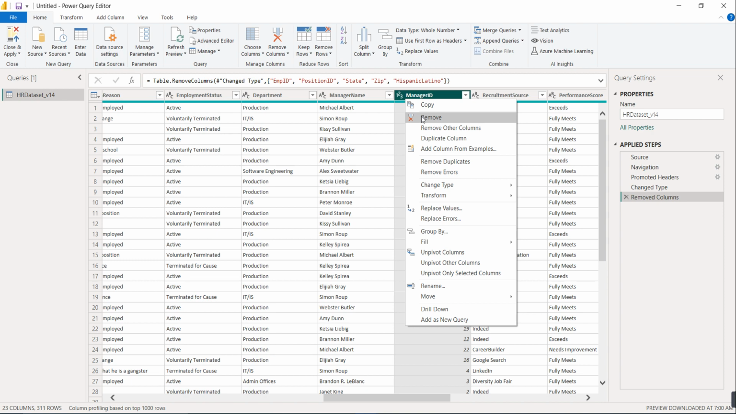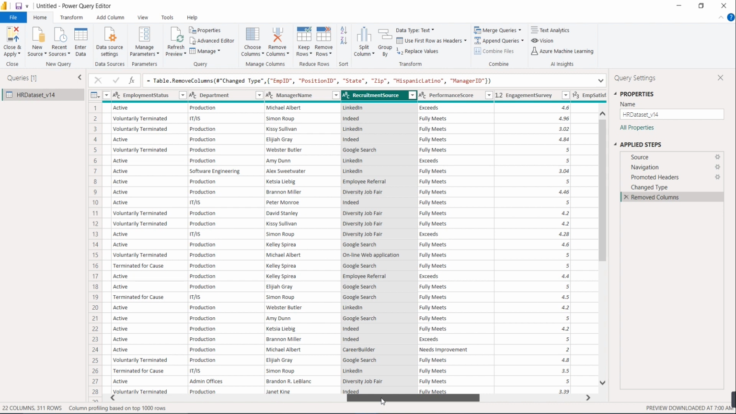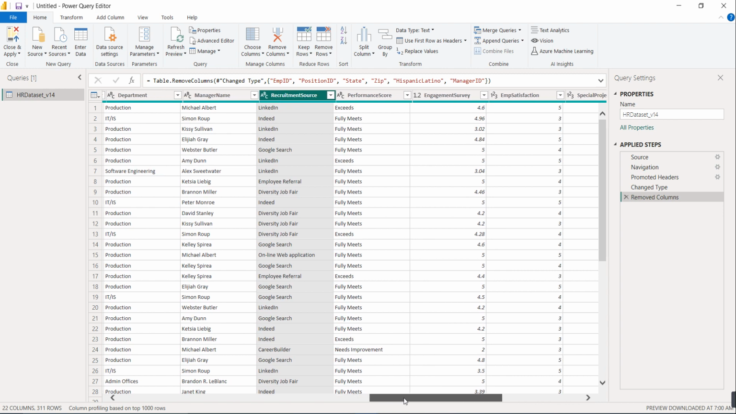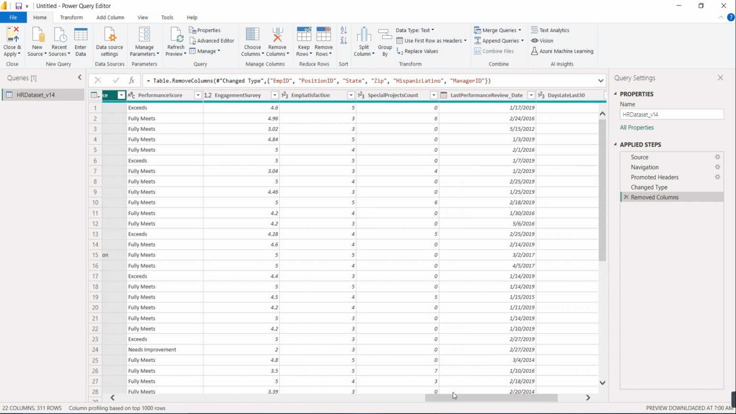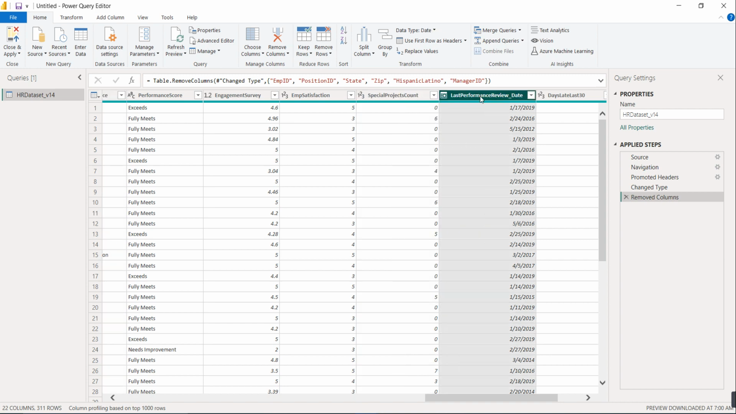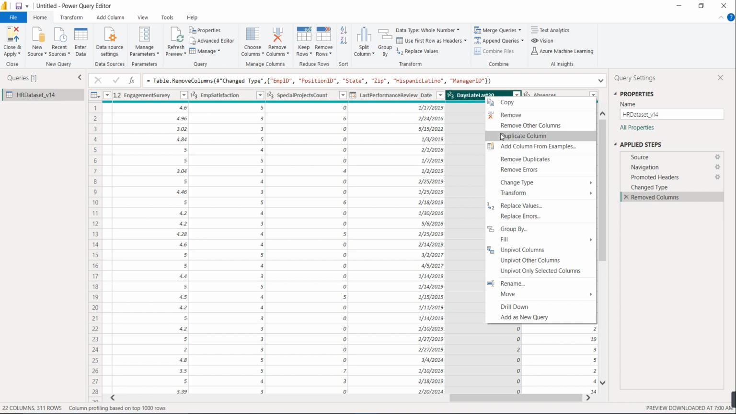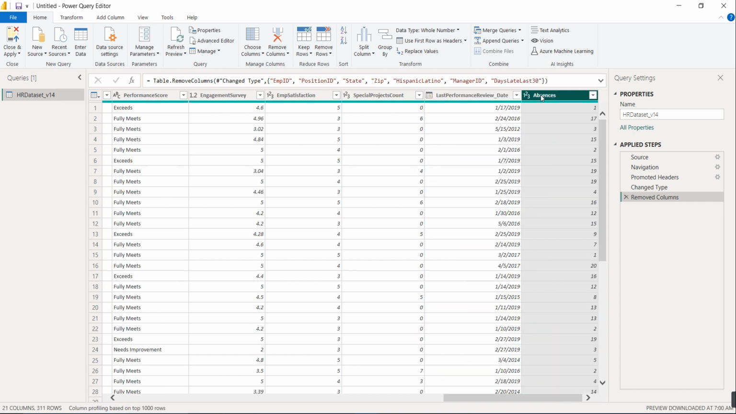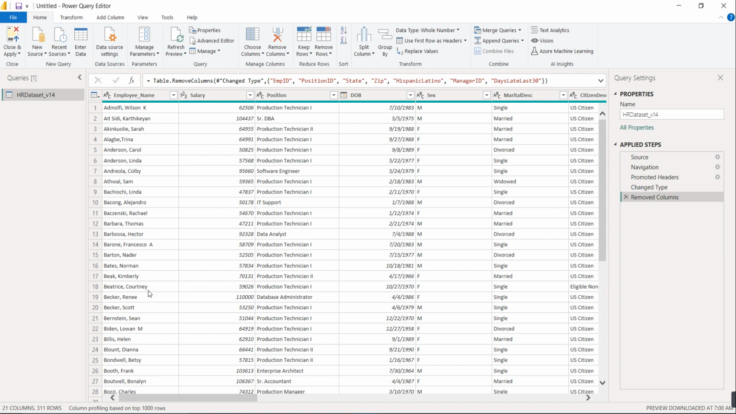Manager ID we don't need. This ID and all these columns are useful when we have multiple tables. Recruitment source we will keep. Performance score, engagement survey we will keep. Satisfaction we need. Special project count we will keep as well. Last performance review. Absences we will delete. So this is the data we need today for creating our dashboard. We will just click on close and apply.